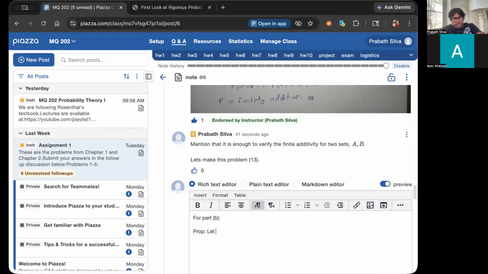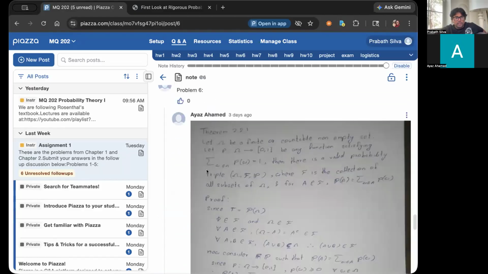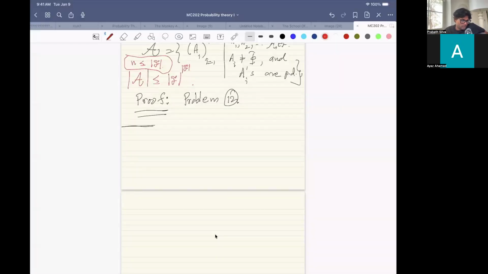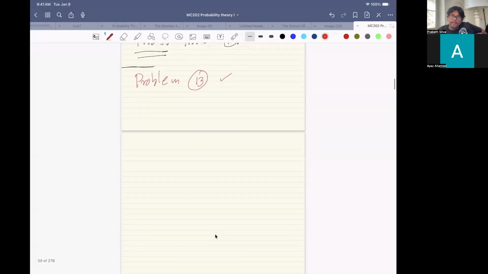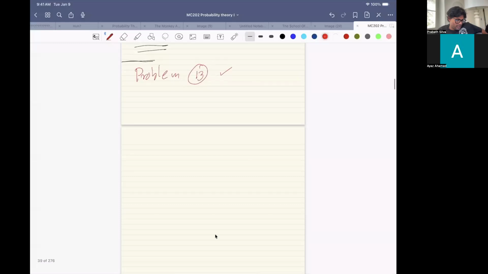Let me not write it here. I'll write it in the... So I have the problem 30. Now, when you deal with the countable additivity, what you'll end up running into in here is this proposition.